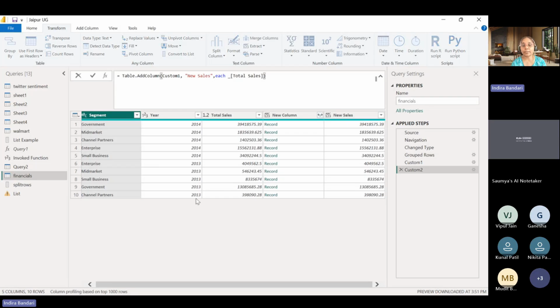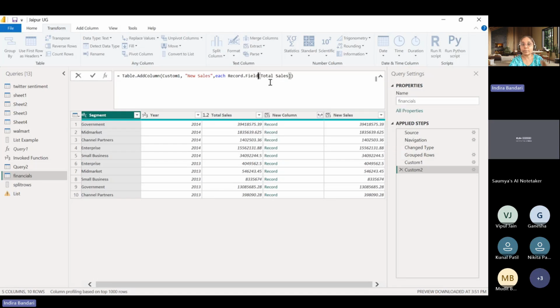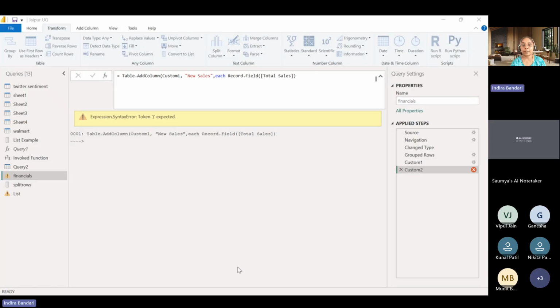Okay, so that is in the context of a table. Each and underscore is in the context of a table. Or you can also write it as each record dot field. See, record dot field, and within brackets you can give underscore comma and the field name. That also can be done.